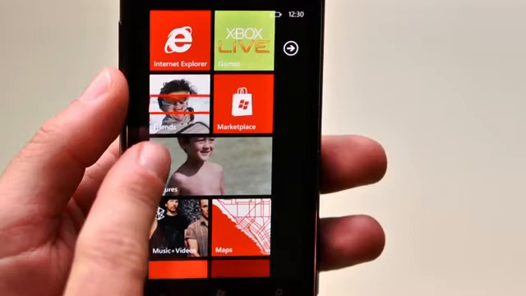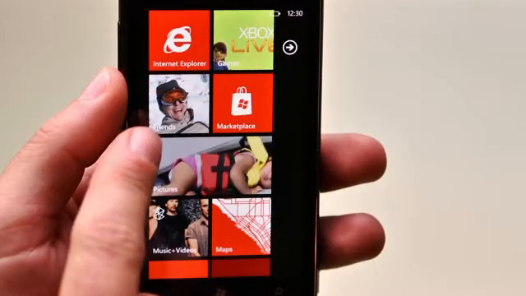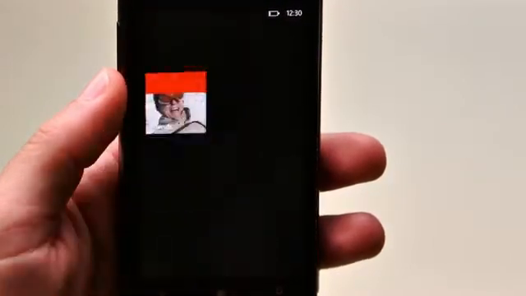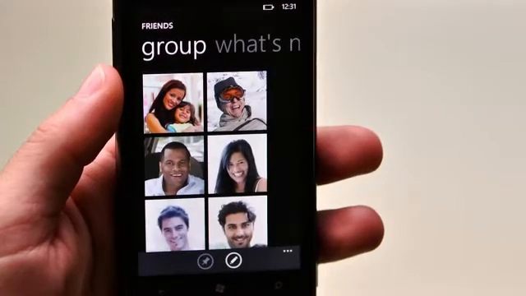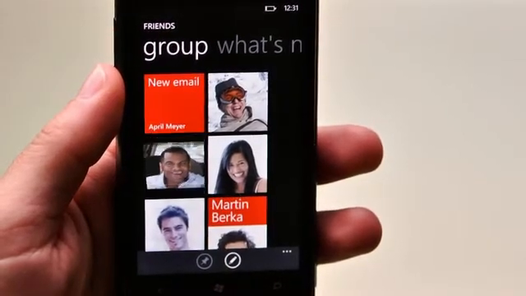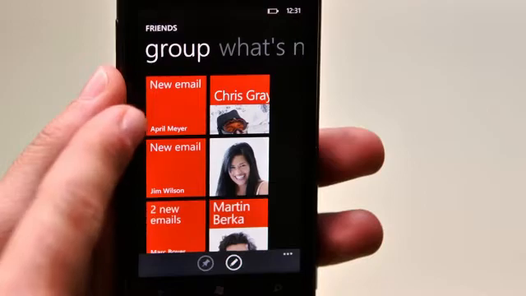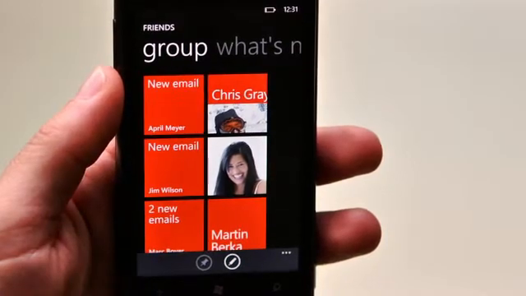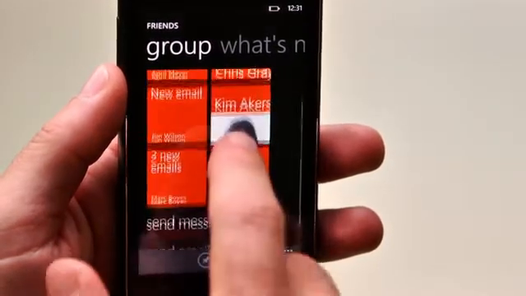The next feature area I want to talk about is called Groups. In Mango, we now enable you to set up groups of people that you want to interact with together. If you look here on my start experience, you'll see a tile there called Friends. That's an example of a group that I created. When I click on it, inside you'll see tiles for each of the 6 people who are members. And as these tiles animate, you get status information about what each of those people are doing, and that's bubbled up to your start screen for you.